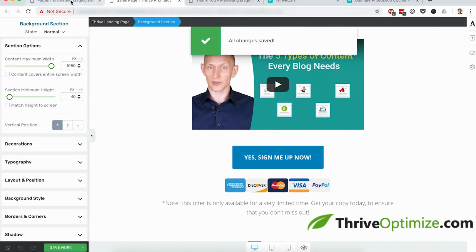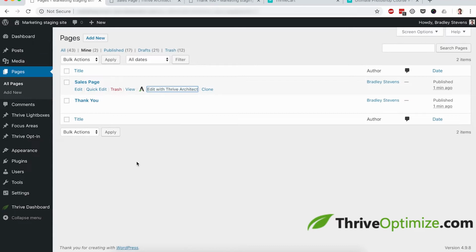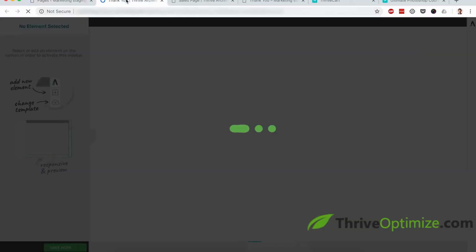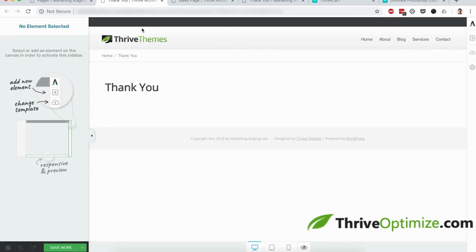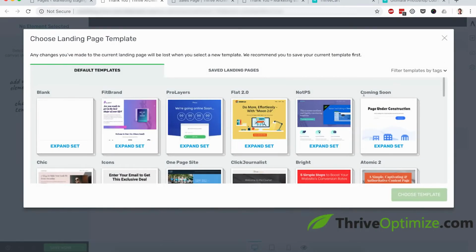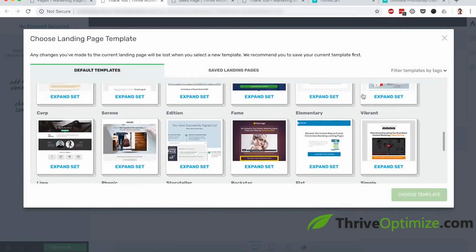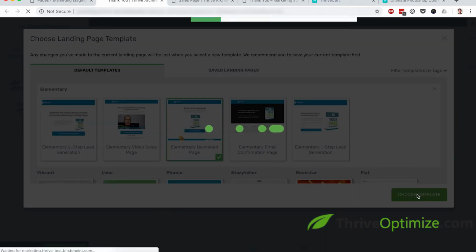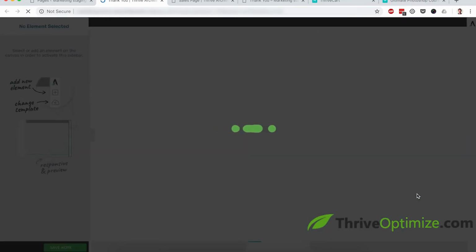Now I'm going to hop back and we're going to edit our thank you page. So that's our sales page that we've already edited. Now for our thank you page, we're going to Command click Edit with Thrive Architect. Open this one up, and we're going to use a different page from the Elementary set. So click on Change Template, scroll down to Elementary, and we're going to choose the download page. Now we're not actually going to use the download button, but we're just going to start with this page and make some changes to it.